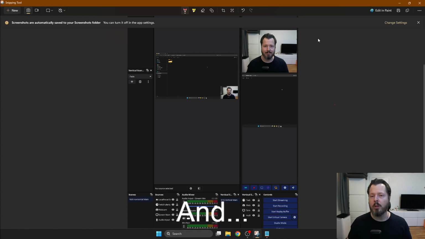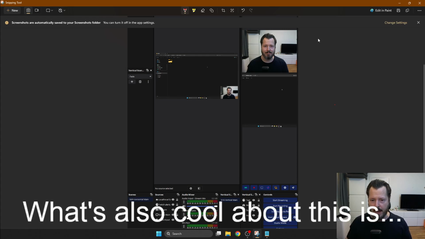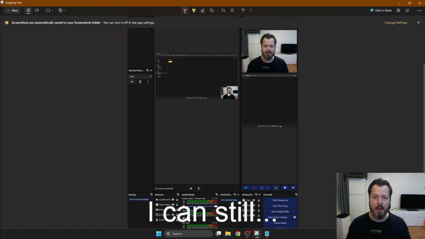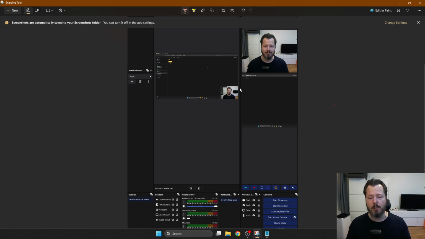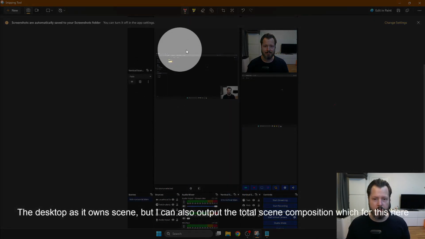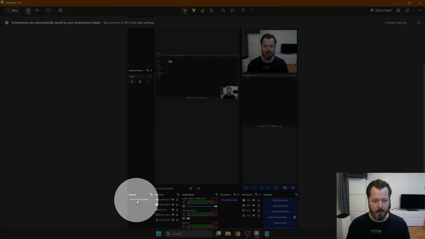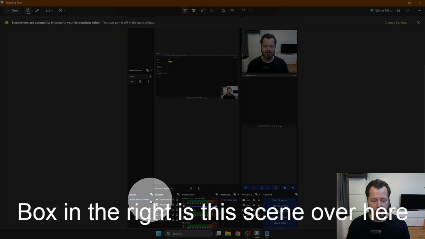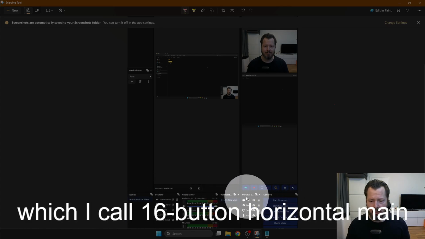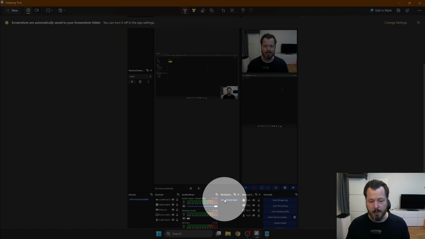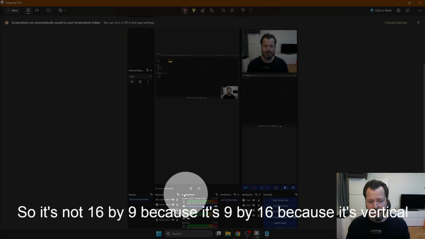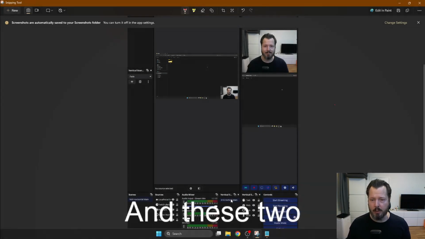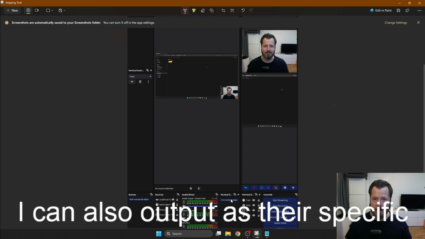And what's also cool about this is I can still output, let's say, the web camera as its own scene, the desktop as its own scene, but I can also output the total scene composition, which for this box on the right is this scene over here, which I call 16:9 horizontal main. And then I don't see it because it's good share. No, here I actually have it. So it's not 16:9, it's 9:16 because it's vertical, and vertical main. And these two I can also output as their specific source file.